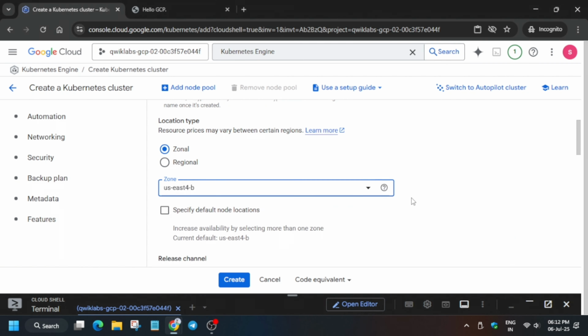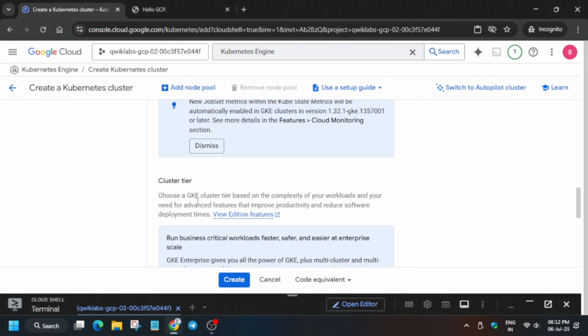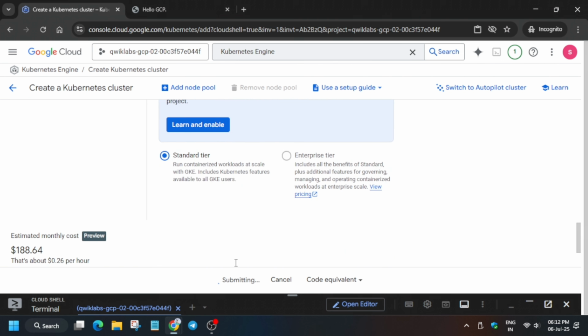Now once you have selected, one more important thing is that you need to check whether standard tier is selected or not. You have to select standard tier only. Now click on create. Now this will take some time, so wait for it, and once it's done, we'll connect the cluster.